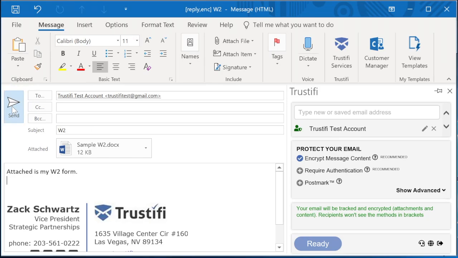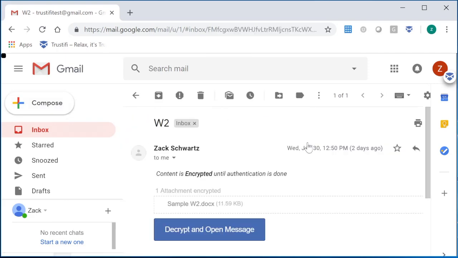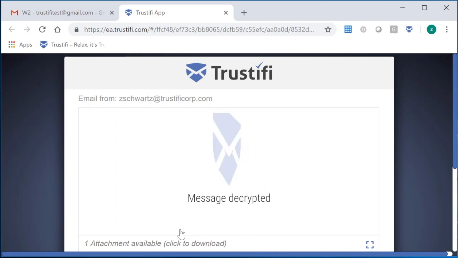It's that easy. Now, if we toggle over to the recipient's email account, we can see that the message has come in, titled W-2. When we click on the message, we see that the content is encrypted until authentication is done. What we're going to do is click on the Decrypt and Open Message button, which is going to bring us to a secure HTTPS site where the message will be decrypted.